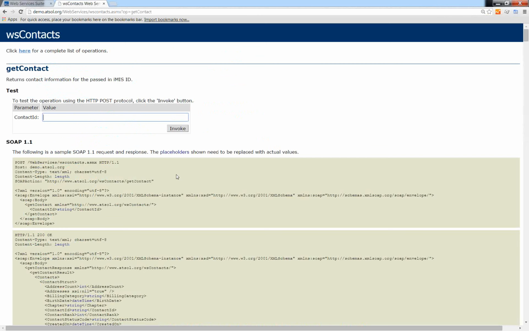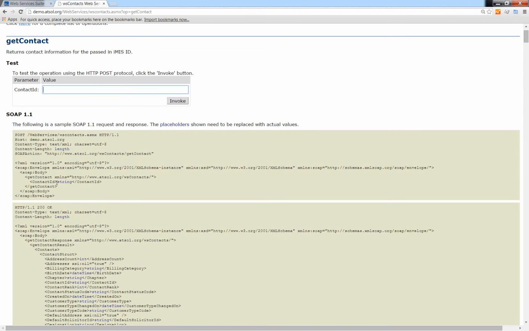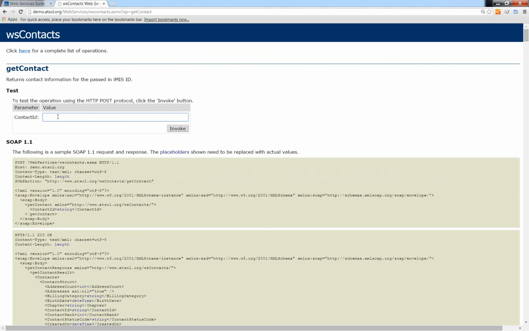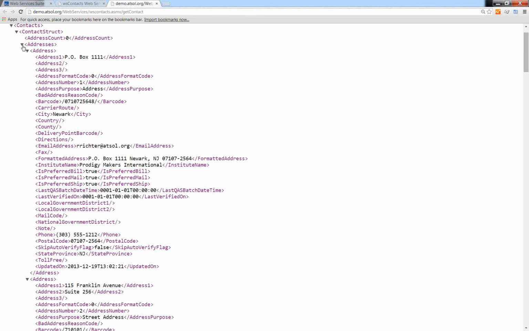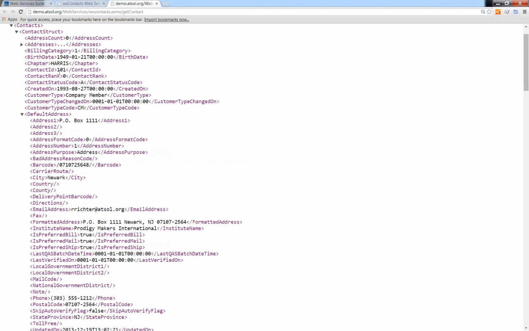And we can see here, Get Contact, we need to send it an ID number. And then we get back all of this data. So I can type in 101, and it's the demo iMIS database, and get all the data about ID 101. And with this, I'm going to get their addresses, their address purposes. There's all their addresses up there. I got their billing category, their chapter, their company type. The code is CM, the description is company member.